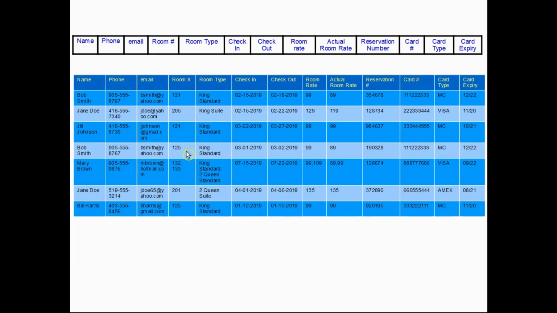He's booked a different room on a different date. You can see this Jane Doe has booked in on the same date as this Bob Smith above him. Okay, Jane Doe here is jdoe@yahoo.com. There's another Jane Doe here, different phone number, different email. So obviously it's a different Jane Doe. Okay, no problem there. So I'm trying to put data in that accommodates different scenarios.